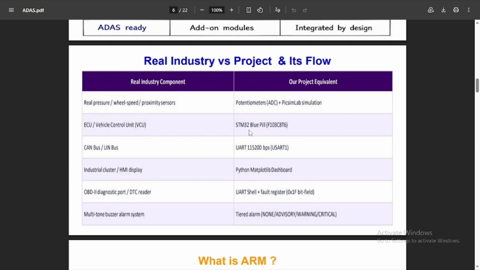In place of that, we are using the STM32 Blue Pill for writing the code and execution. In real time, they use the CAN protocol. This is also the same for communication, but here we are using the UART protocol at 115200 bits per second.